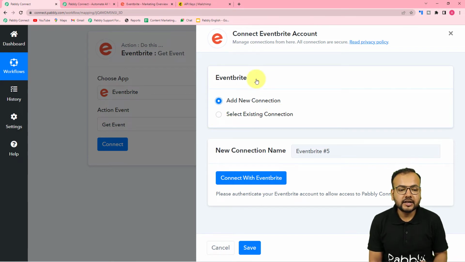So all the connections that you create with any application here in Pabbly Connect are saved in your account. So if you want to make the connection again with the same application, you can use the existing connections.